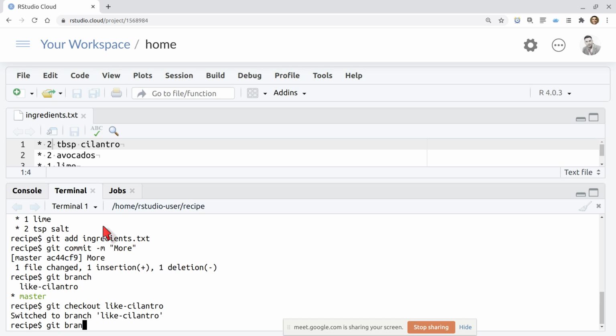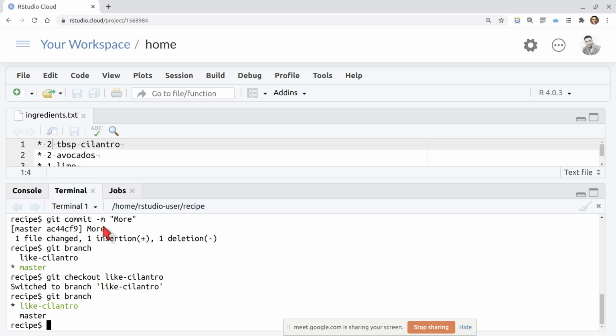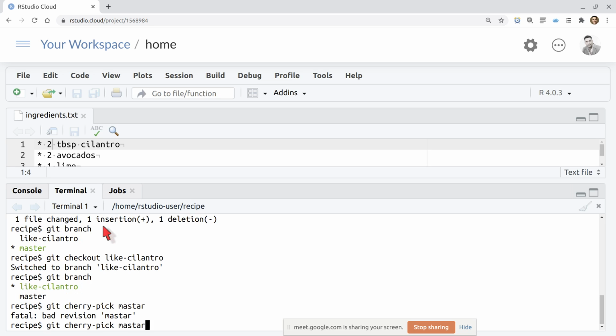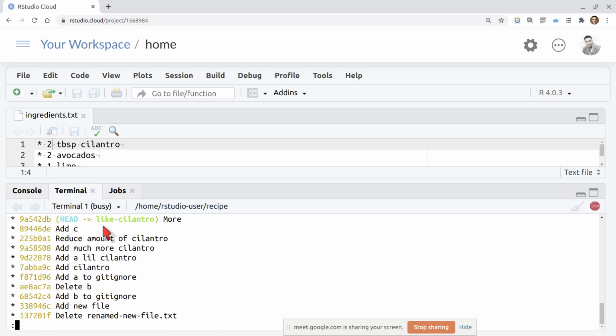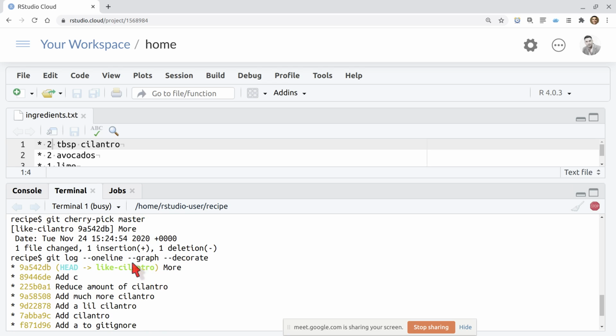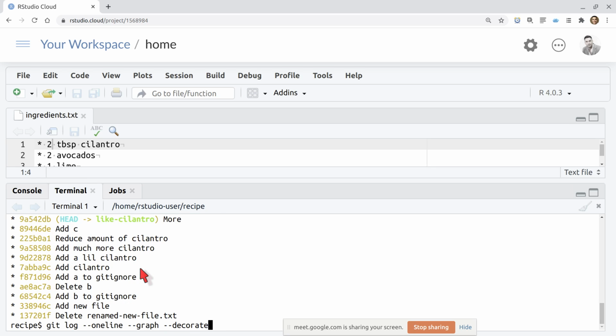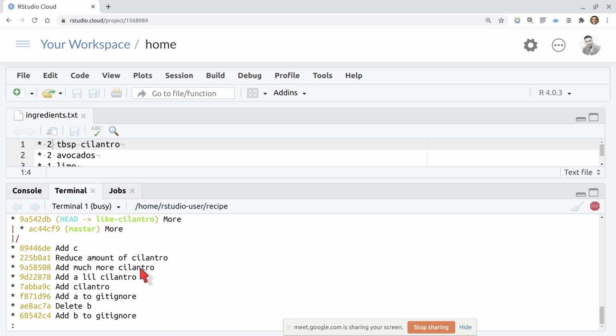at the same time. So now I'm in the branch like cilantro, I'm gonna do, I don't know if we covered this command, I'm gonna just cherry pick one particular commit from the master branch, from the master, right? So if I now show you the log, just one line, maybe graph and decorate. What we should see is I'm now here on cilantro, and the reason why we don't see master is because I didn't add the flag all.